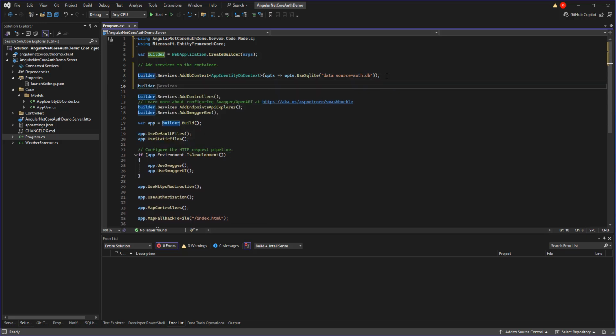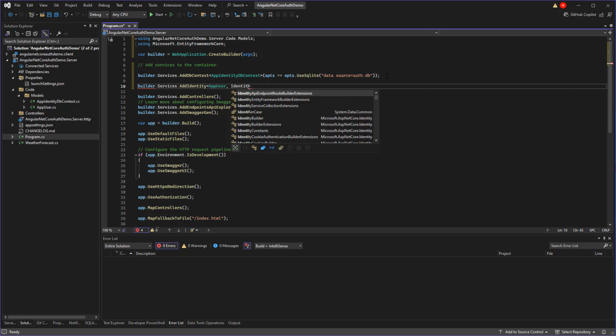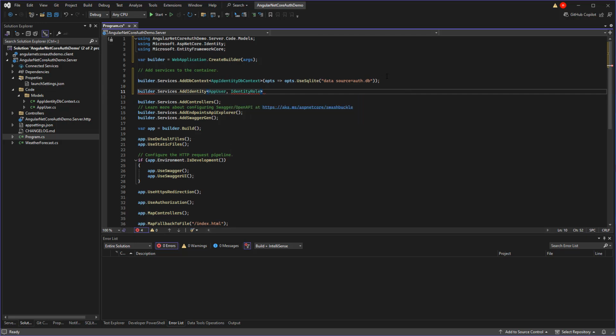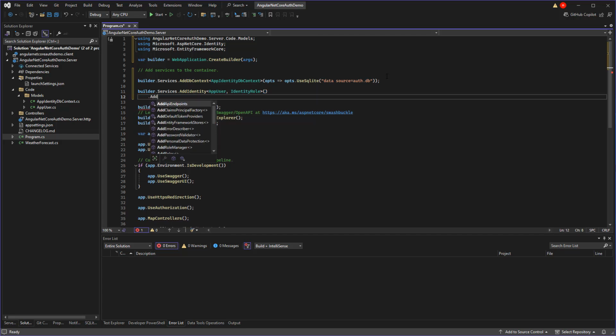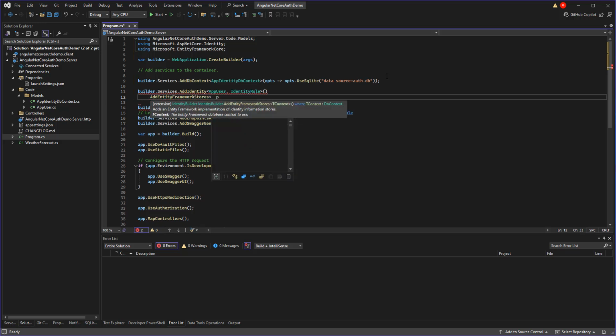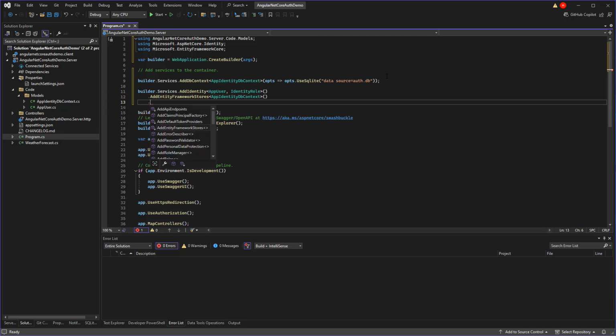Next, we need builder.Services.AddIdentity, and we want to pass an AppUser and IdentityRole as the generics here. Then we need to .AddEntityFrameworkStores, and we need to pass AppIdentityDbContext as the generic here. Then .AddDefaultTokenProviders.